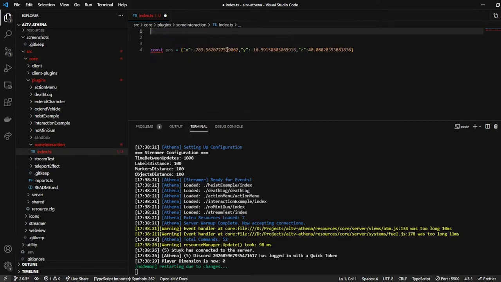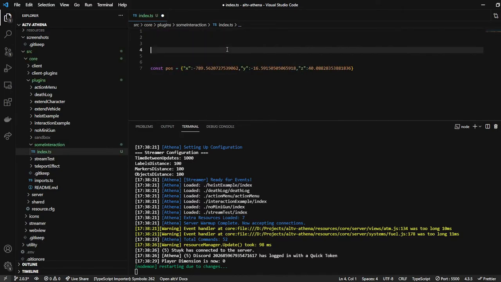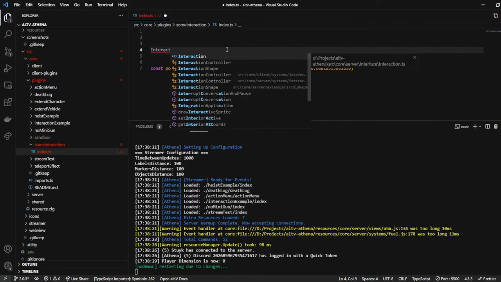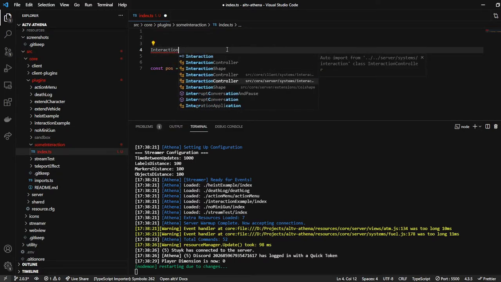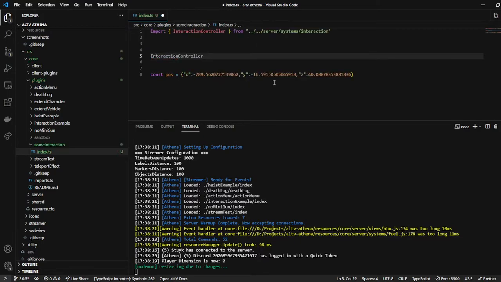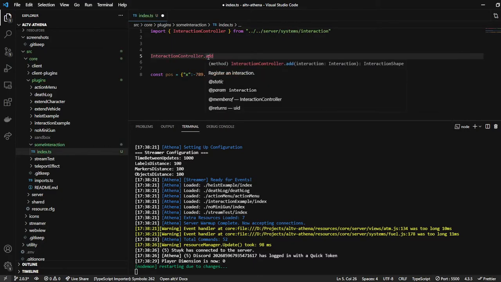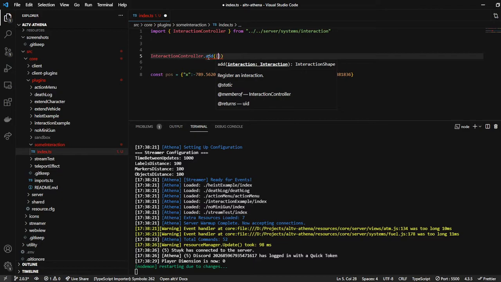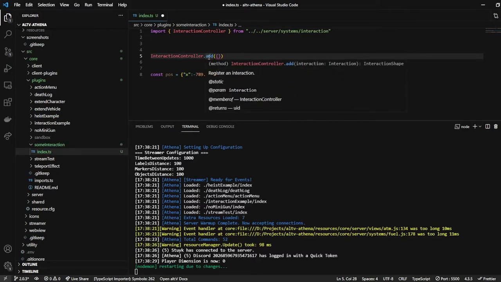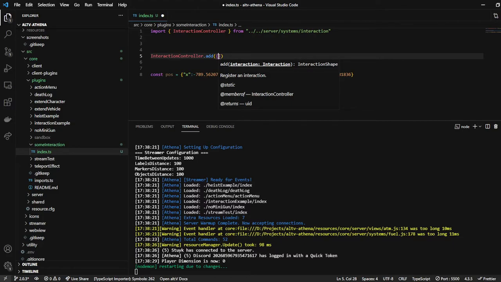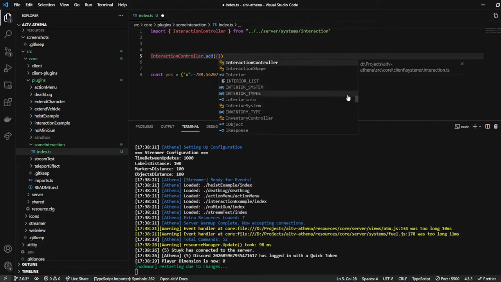And what we're going to do is reach out to the interaction controller. So we're going to start typing interaction controller, and you'll see one for server here. That is the one that we want. And we're going to add an interaction, okay? And we're going to do parentheses. Inside of the curly brackets, you're going to press Control Space, and you're going to scroll all the way up. See all these up here? This is going to tell you what you need to make this interaction work, okay?